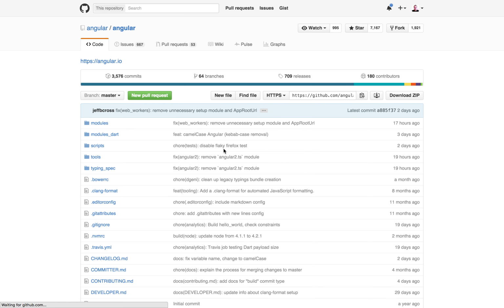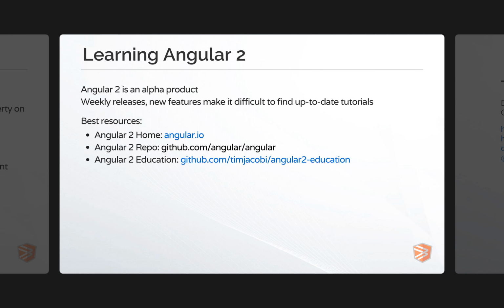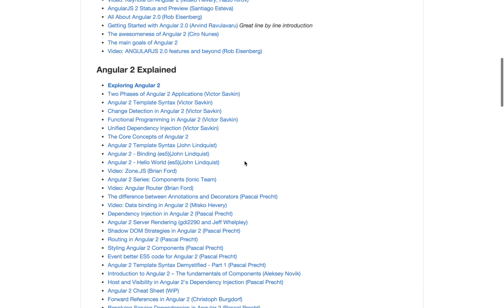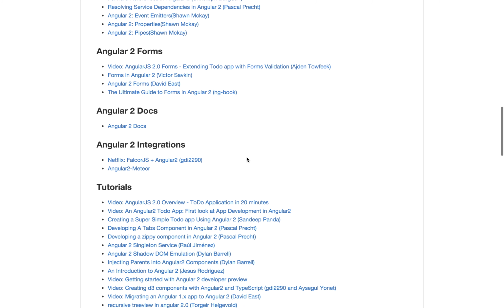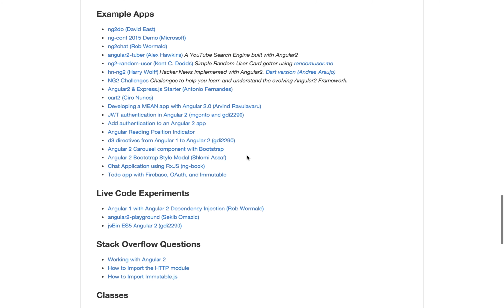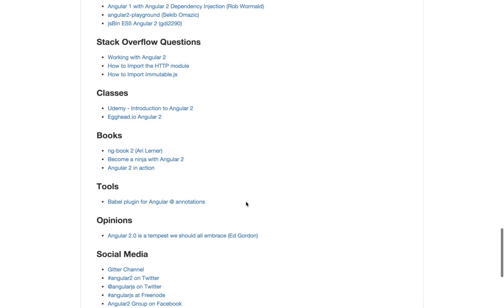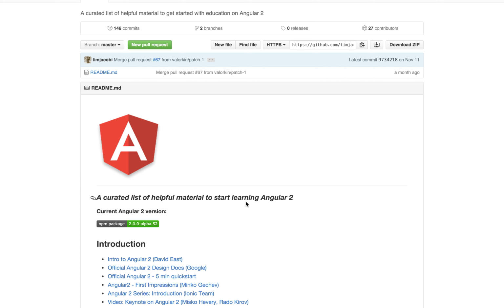Another one is the actual repo itself. Take a look at the actual code. A good way to learn how to write Angular 2 code is to take a look at how they do it. How does Angular create its root components that it's providing out of the box? You can use that as a template for your own. And lastly, there's a very nice curated repo here called Angular 2-Education, and it has all kinds of articles, tutorials, example applications, books, tools, whatnot. And it's a really good place to go and find some pretty good content for learning Angular 2.